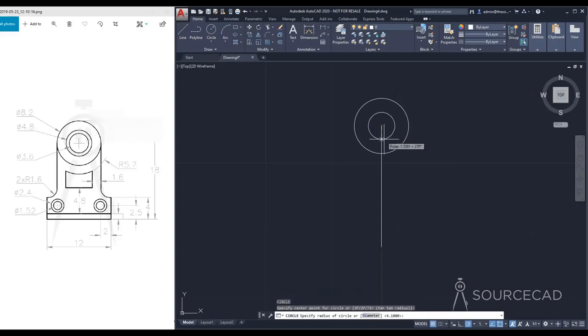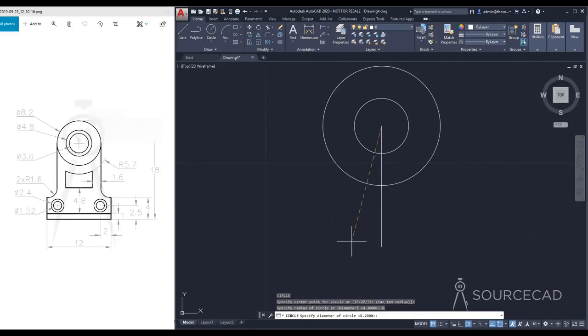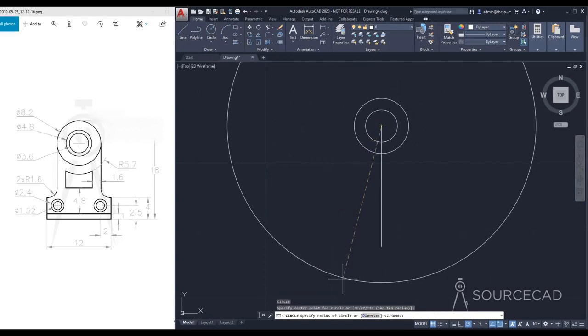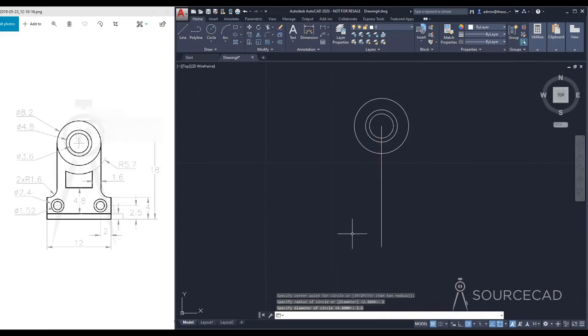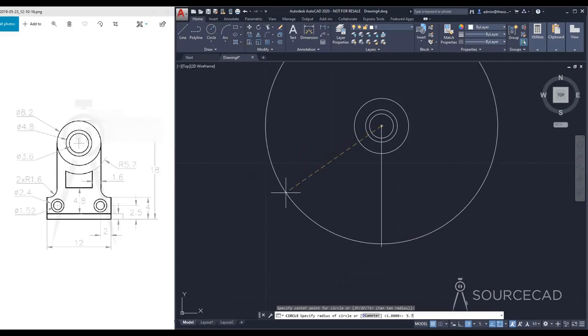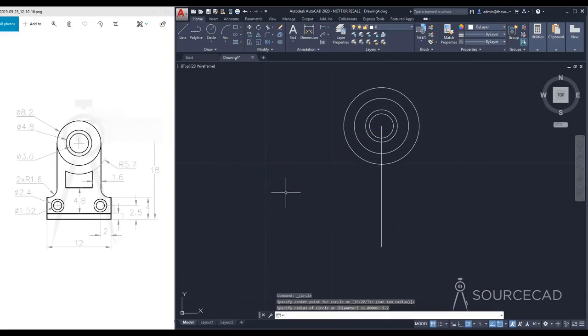Now again, I'll press enter, and this will repeat the last command. So I'll go to center. Once again, I'll click on diameter, and I'll type 4.8, enter again, the same center, again diameter, and 3.6. All right, so we have the three circles. Now, we'll also make this circle of 5.7, although this one is a small arc, but just imagine that we have a complete circle. We'll trim off everything that is not necessary. So I'll go to circle, the same center, and this time we need to type in radius. So 5.7 and enter. Okay, we are done.